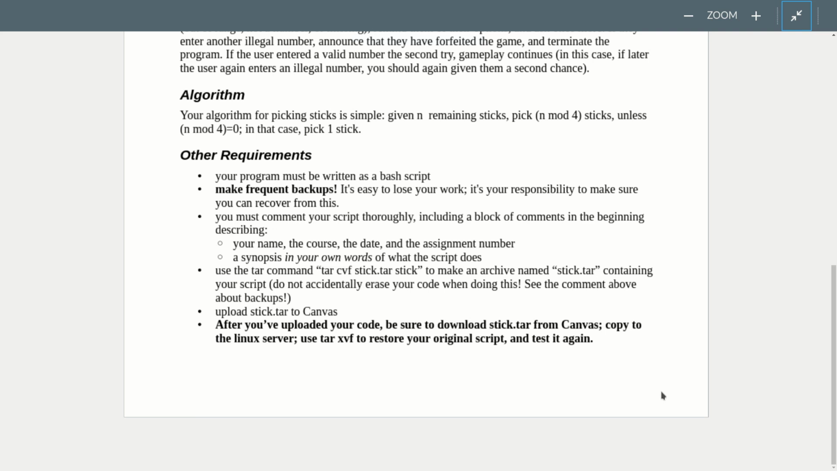Use the tar command, right? And I gave it to you verbatim up there to make an archive stick.tar. Upload stick.tar to Canvas after you've uploaded your code. It's a good idea to download from Canvas, push it onto the Linux server, use tar xvf to get your original script and retest it. If you can do that, that's what I'm going to do when I grade.